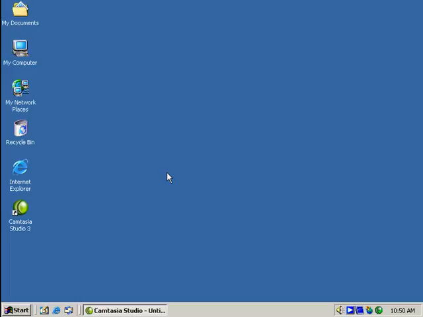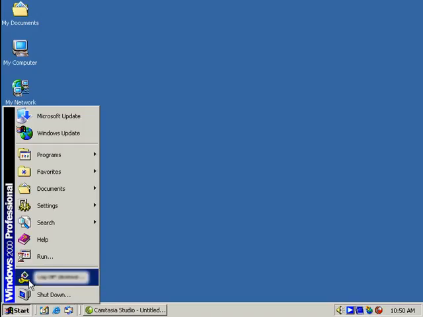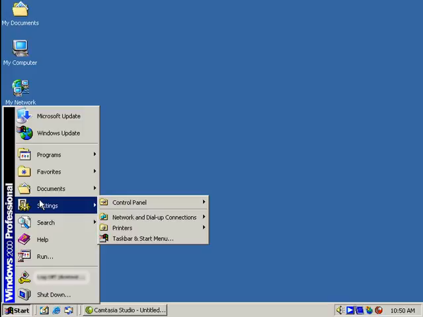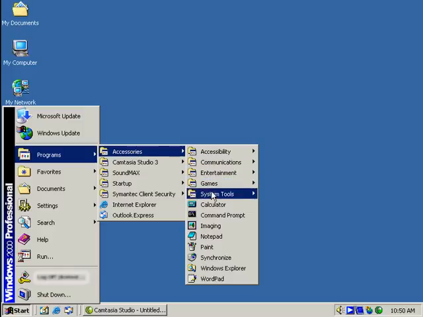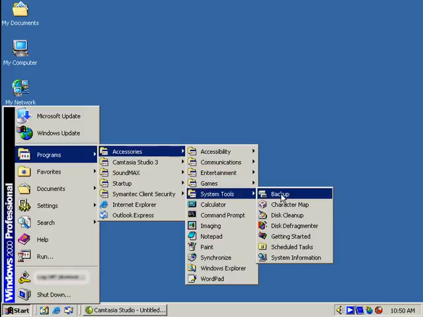A far better solution is to do mirroring or some other approach to that. However, to do the exam preparation correctly, you do need to know how to do this, so we're going to walk through it. To start the backup in Windows 2000, go to the Start menu, choose Programs, Accessories, System Tools, and you'll see the backup choice.